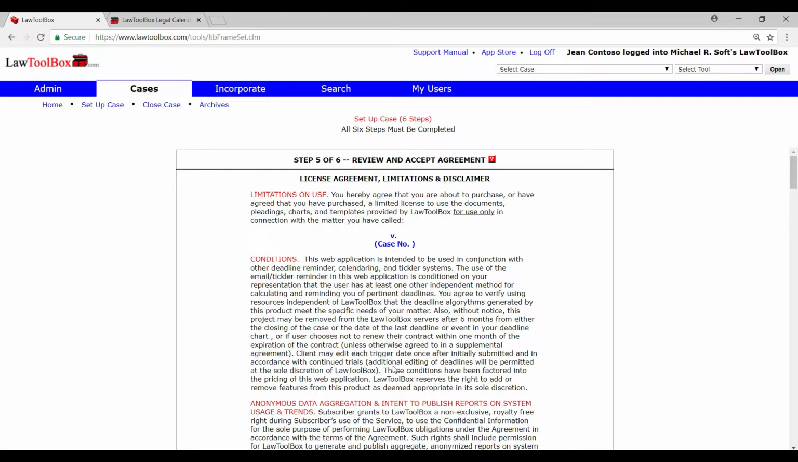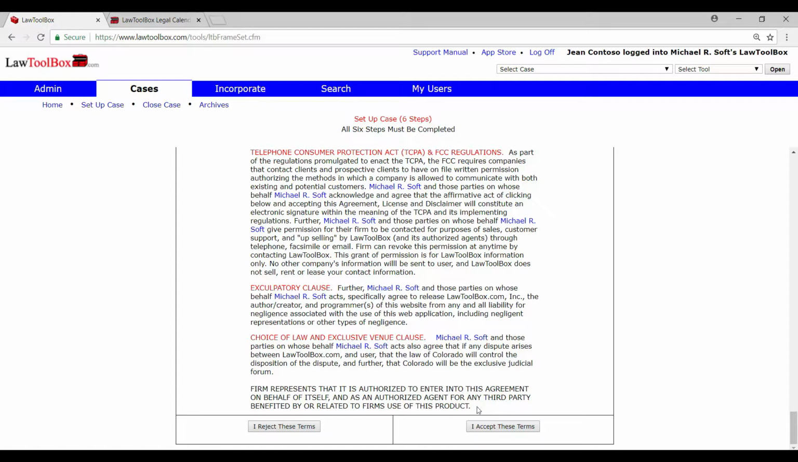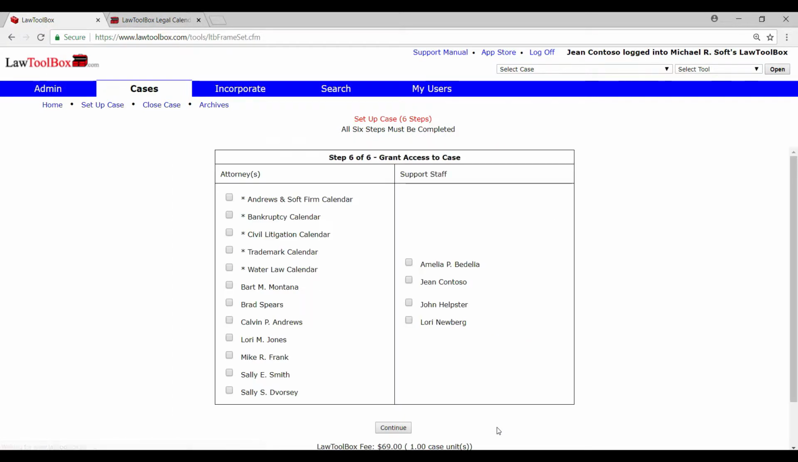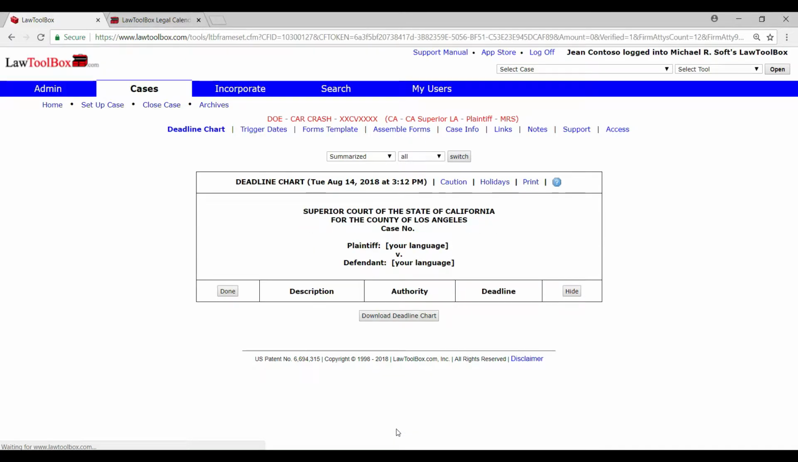License and user agreement. It'll show up once every single time you set up a case. Scroll to the bottom and click I accept these terms. The last step of setting up the case is one of the most important. This is where you're going to share the case to any other users in the firm that need to be added on. Lori M. Jones is working on this case with Michael R. Soft, and our support staff, John and Jean, are working on it with him. Go ahead and click Continue, and now the case is set up.